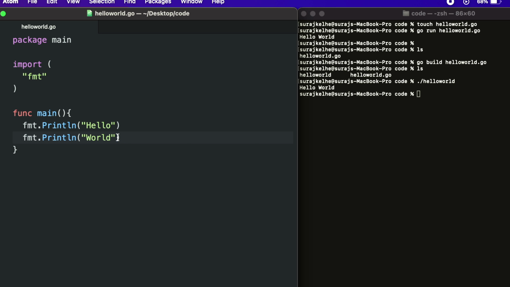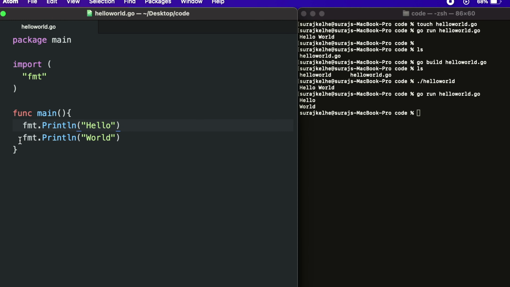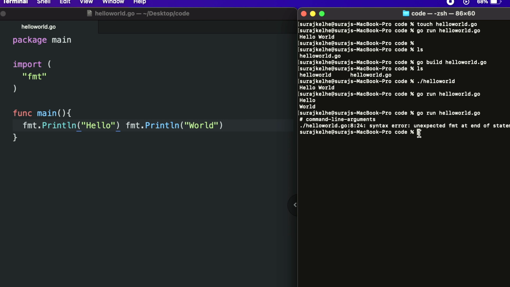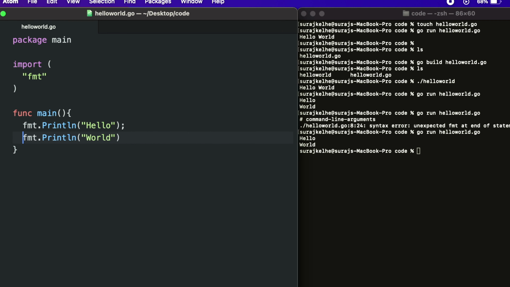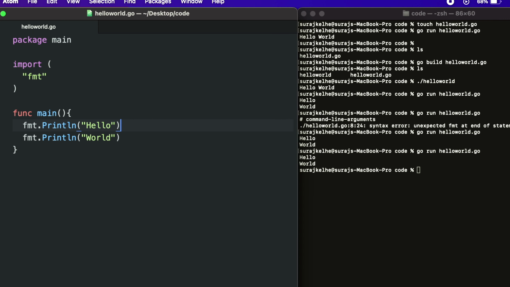You don't need semicolons in the Go programming language. Okay, go run helloworld.go. But in case two statements are on the same line, at that time you will need a semicolon, else there will be an error: unexpected fmt at the end of statement. Now I will put a semicolon, and here you can see that Hello World is running. You can also write it like this, but you don't need it.